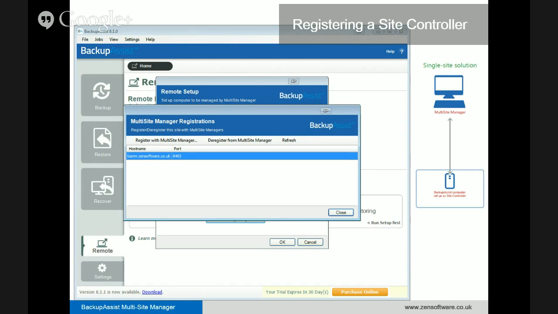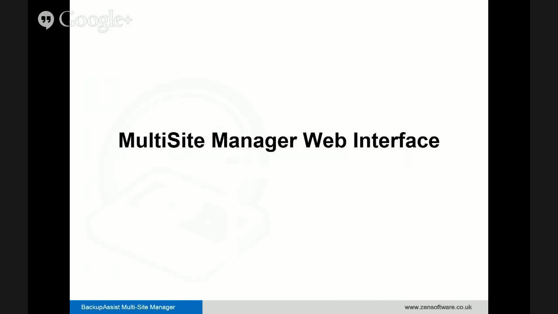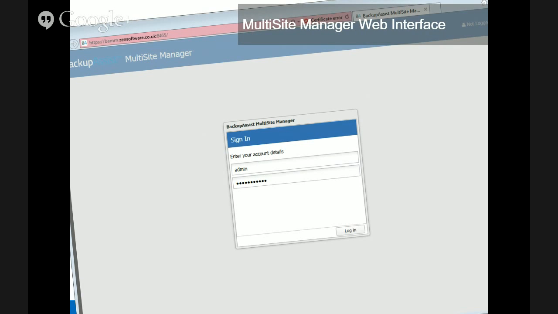So once it's registered against the multi-site manager, what do you see? What do you actually see in the web interface? Now, I'm not going to go through an installation of multi-site manager. It really is as simple as downloading a single executable, choosing an install directory and clicking next. Once it's installed, then you would log into it over the default port 8465. It gives you a default username and password, and it immediately asks you to set up a new password. So from then on, you're straight into the web interface.